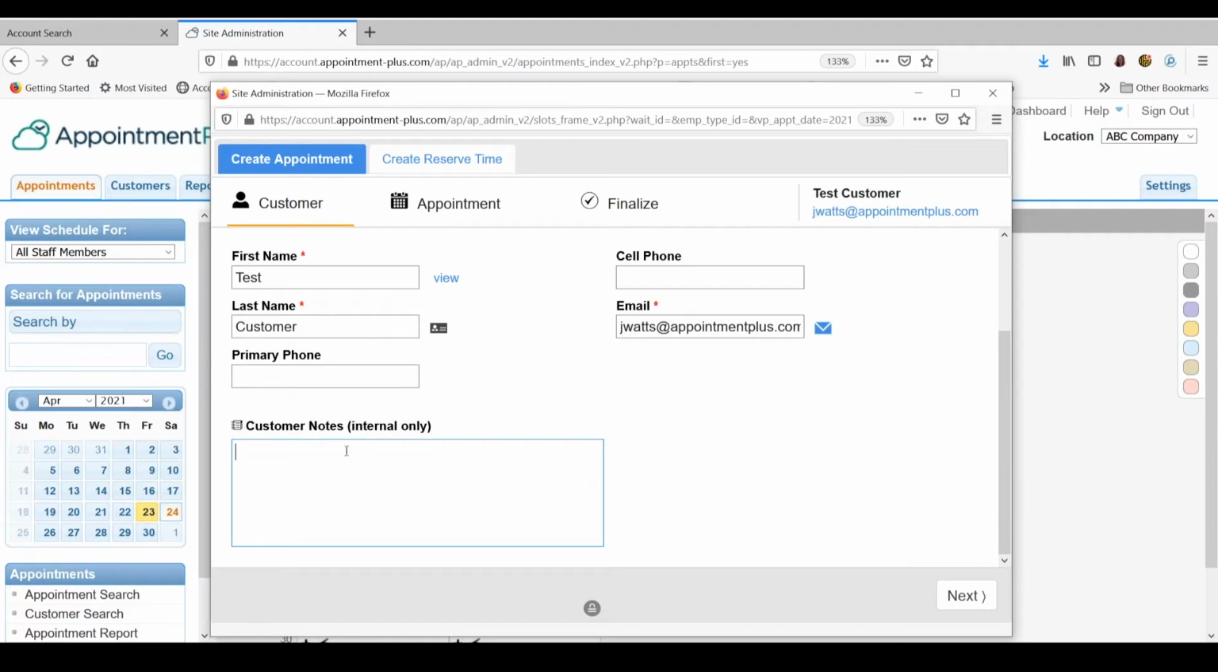Any notes that you put in the customer notes box will be saved in that customer's profile and automatically date stamped. So you'll see these notes on all of their future appointments in the left side right here. Click the next button.